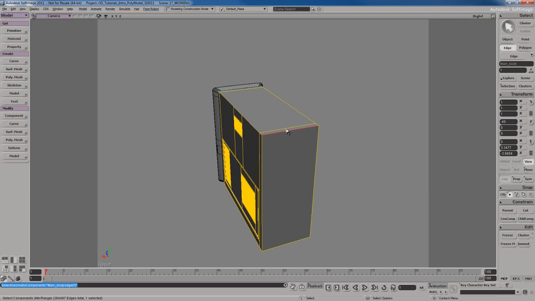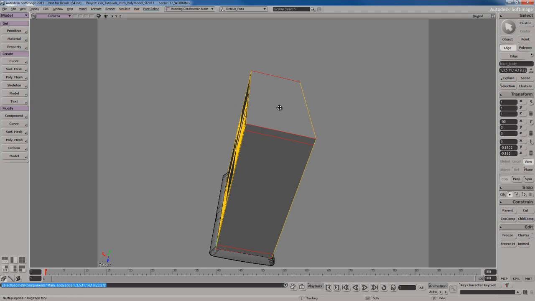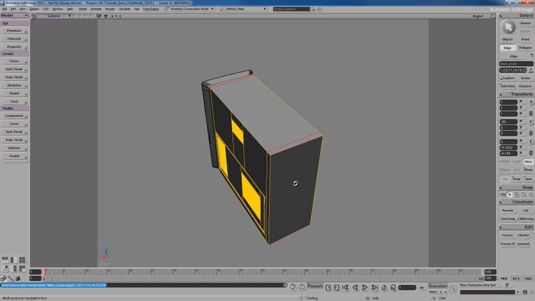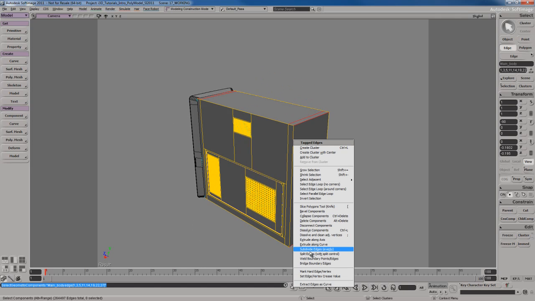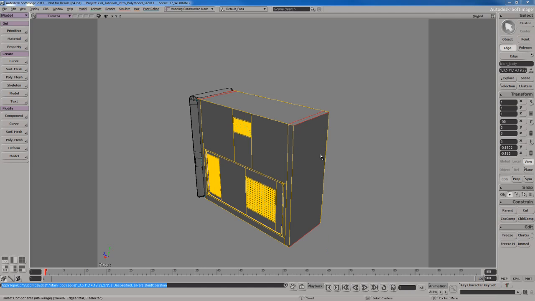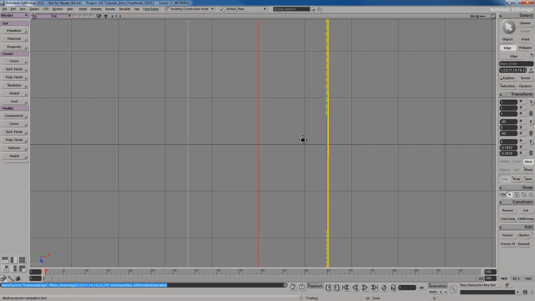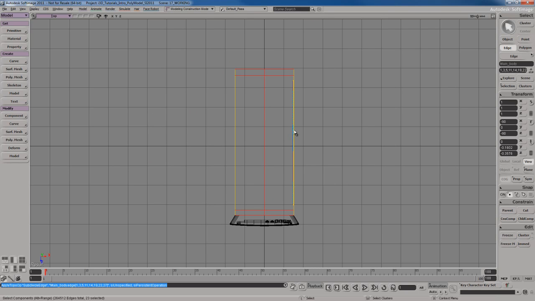What I'm going to do is select all of these edges that go down the middle. You can do that easily by holding Alt and the middle mouse button. Okay. Now I'm going to go to my context menu and subdivide these edges evenly so it makes a cut straight down the middle. Now I'll go to my top view up here. Okay, so here's a top view of the whole object.